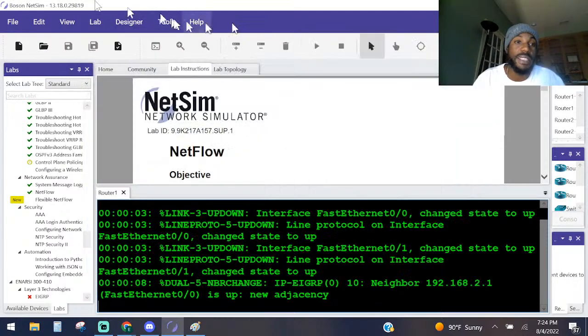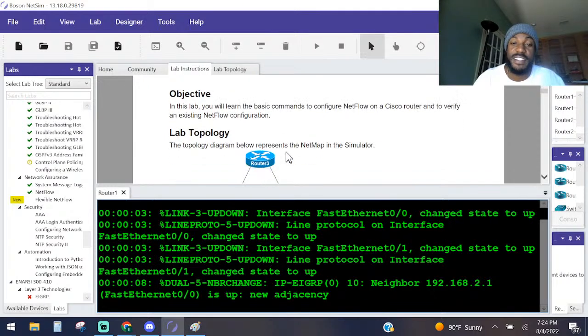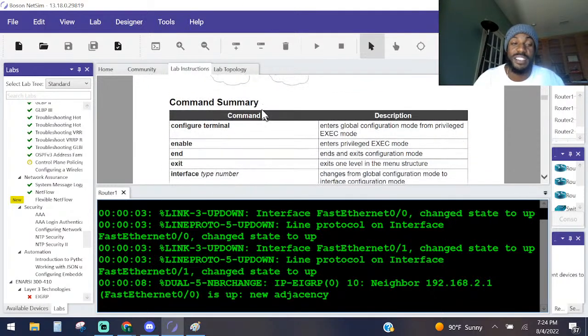Anyway, I hope you got Boson NetSim. Let's see, does Boson NetSim have some updates? Let's see, check for updates, right? I got the latest version, so we're good here. I already tested the Boson, so I was good there.